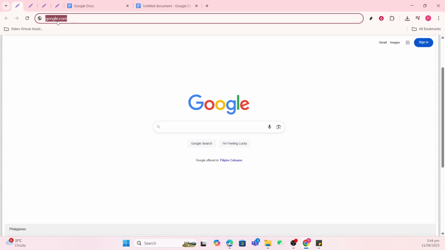First, you'll need to open your preferred web browser. This could be Chrome, Firefox, Safari, or any browser of your choice. Once your browser is up and running, navigate to the address bar and type in google.com. Hit enter and you'll be redirected to the Google homepage.